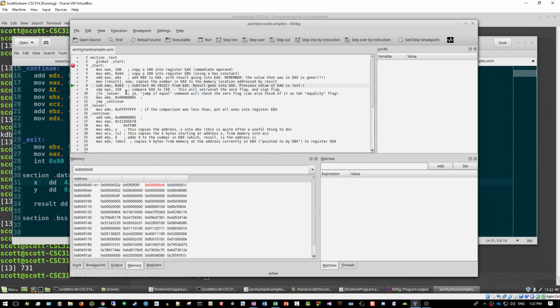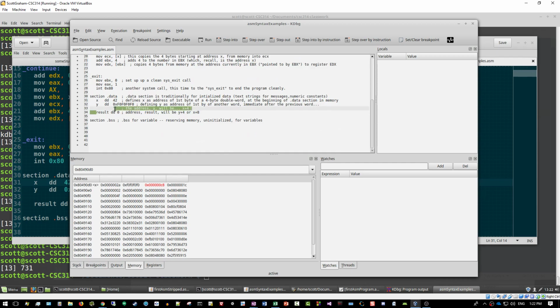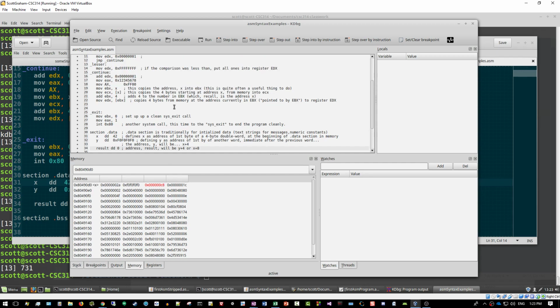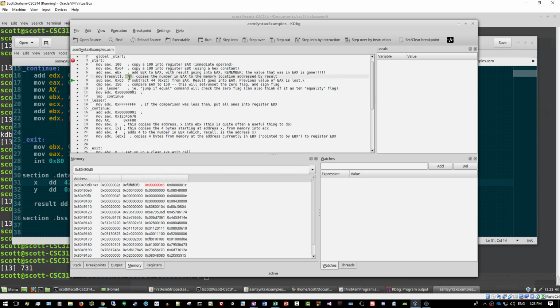Why was it that location? Because that's the numerical value of result, because result was defined here to be the address of a 4-byte word that was initialized as 0, and it's after this 4-byte word and after this 4-byte word, so it starts at offset 8 from the first byte of the data section in memory, and the data section starts right here, same as the X points to that first byte. So X is the address of the first byte here. This is 4 bytes, and these 4 bytes are what we just updated because we did the move from EAX into the memory location pointed to by result there.